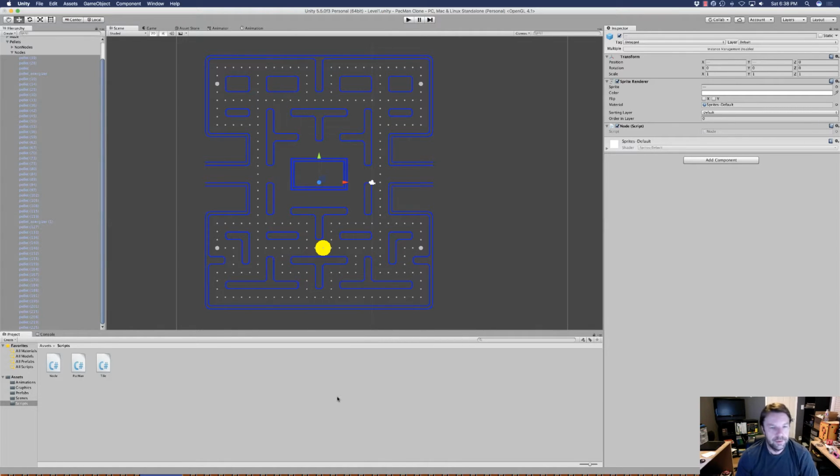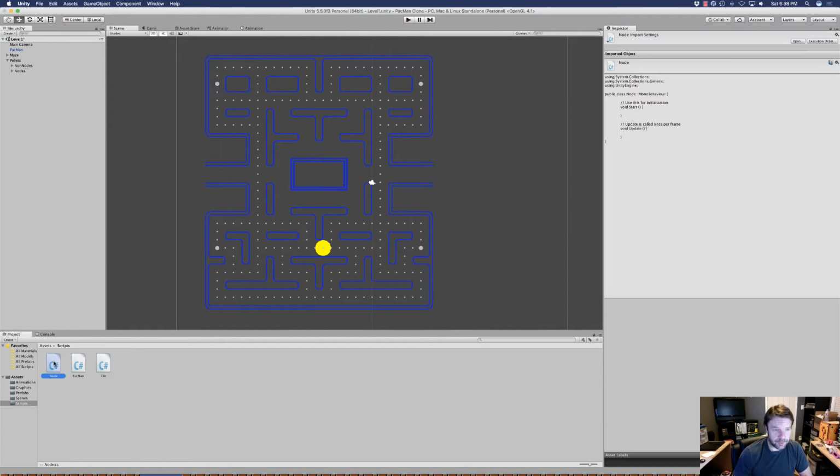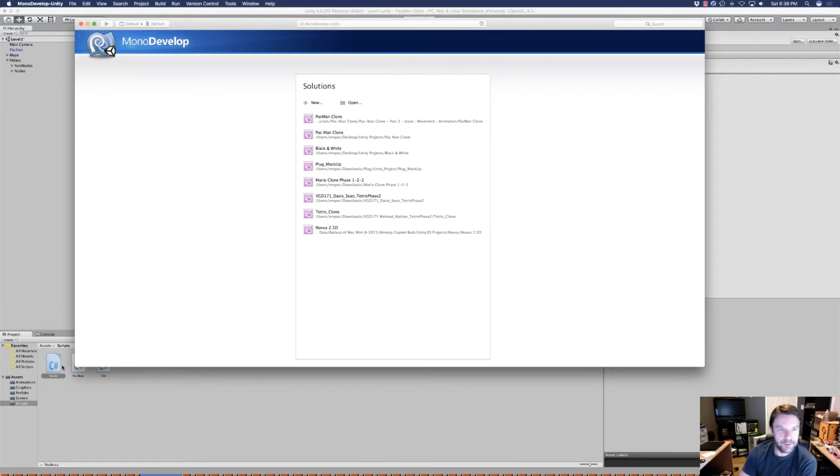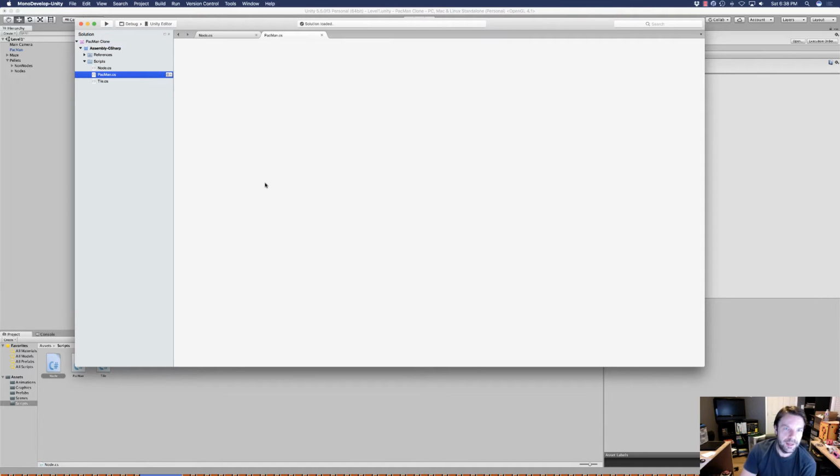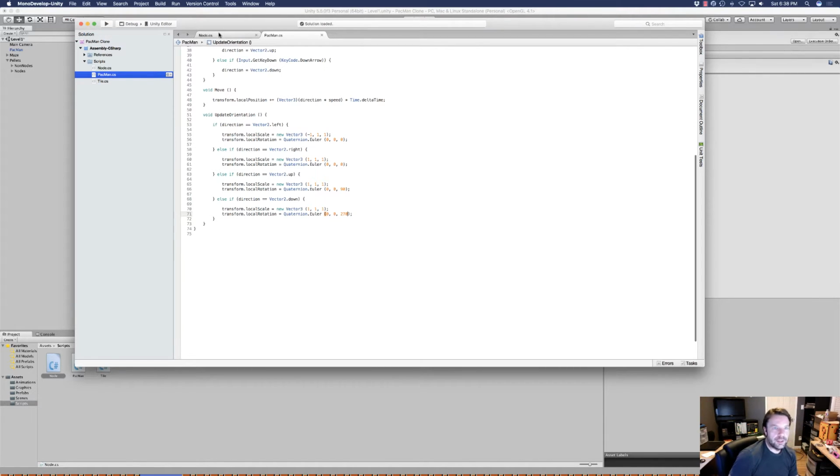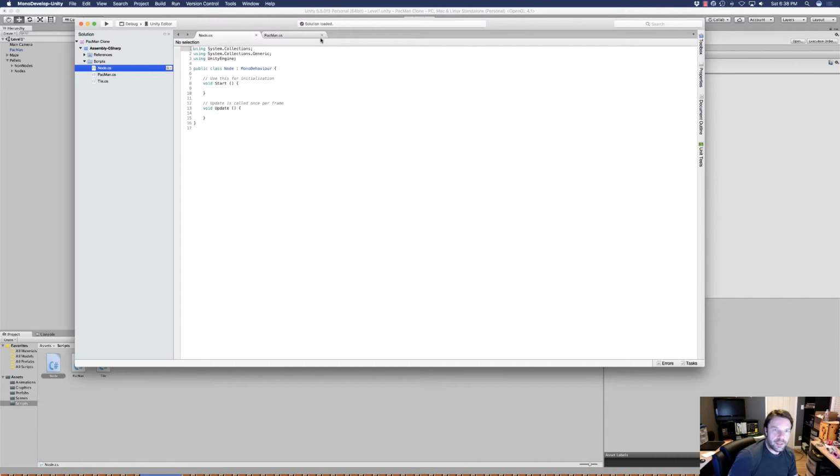All right. So now that we've got the node script attached to our nodes, we're going to go ahead and open it up so that we can edit it within MonoDevelop. And as you can see, the node script is basically empty, just like any other script that we've ever started with.